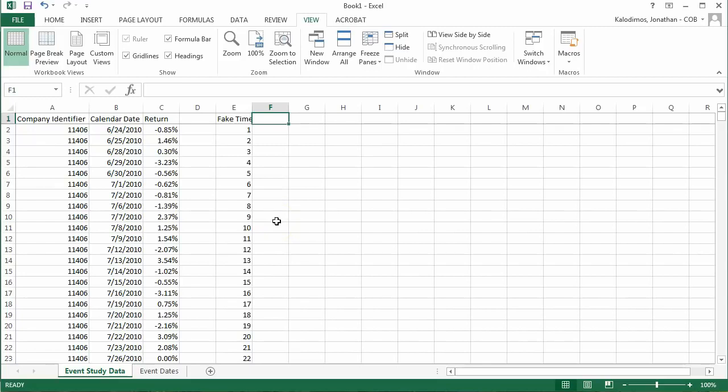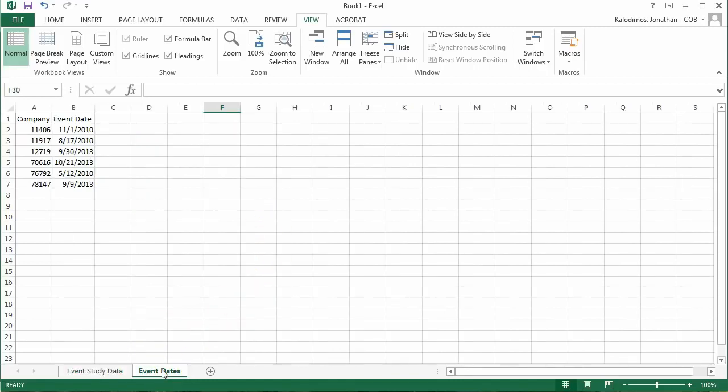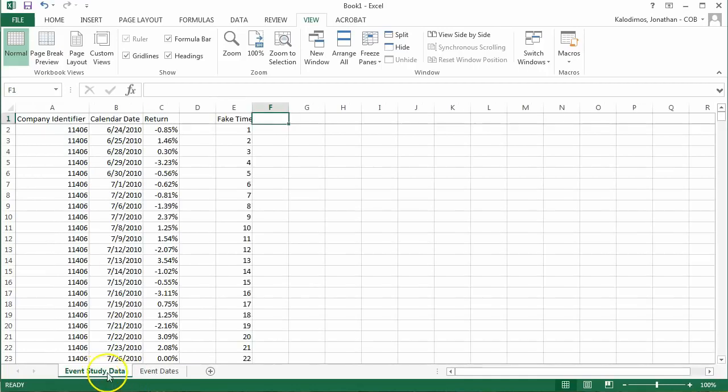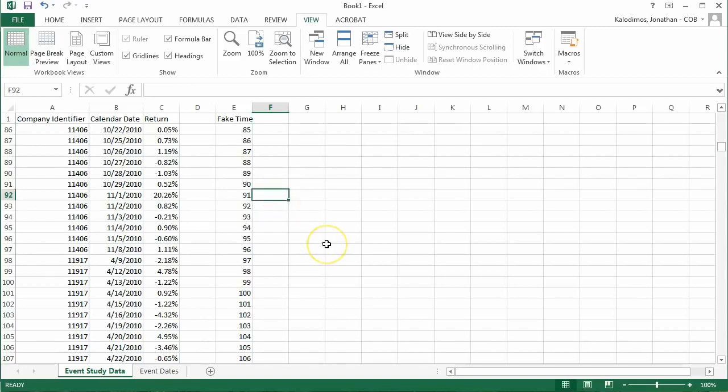The next thing we need to do is create the event time. To do this, we need to find the event date. So for this first stock, 11406, the announcement that the firm was being taken over happened on November 1st, 2010. So let's find November 1st, 2010. There it is. So in fake time, the event happened on day 91. So I'm going to put 91 right here.